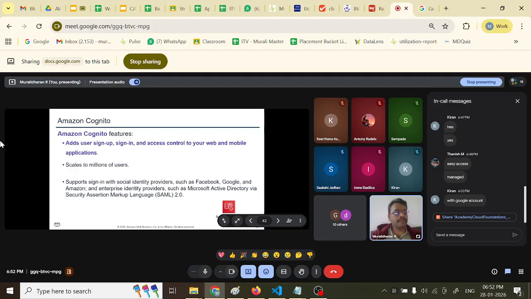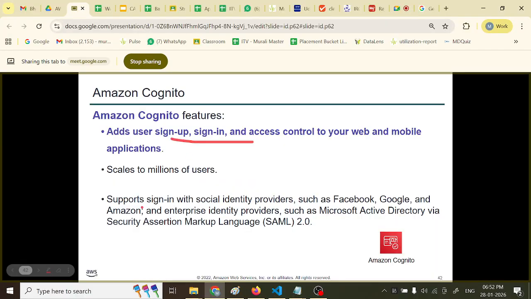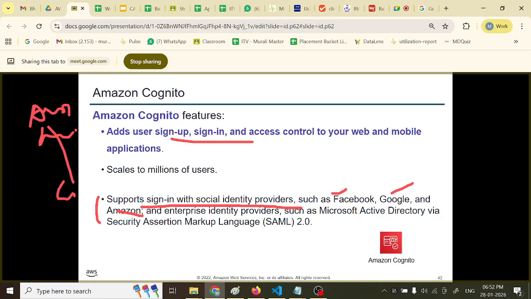Correct. You can log in with your Google account. That's what this is. You see, sign up with user. You can log in with your identity providers such as Facebook, Google, Amazon. You can use these giants' login to log into that particular application or website. What is the use of it? It is providing social identity providers. Social identity providers means you can provide your social identity to these applications and access them faster because of this faster login process.